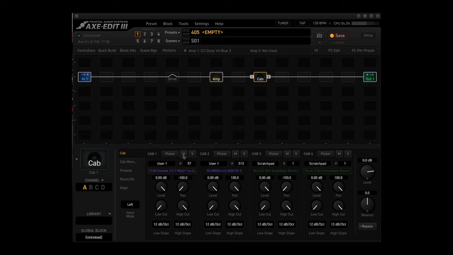Pretty cool. And that's really nice for headphones, so they don't sound quite so in your face anymore. And as you can tell, great for using in recordings too.